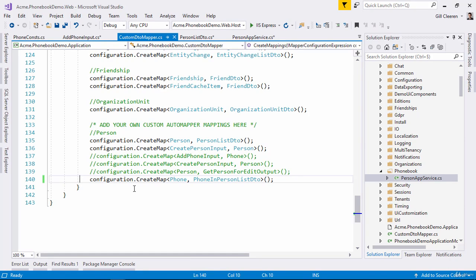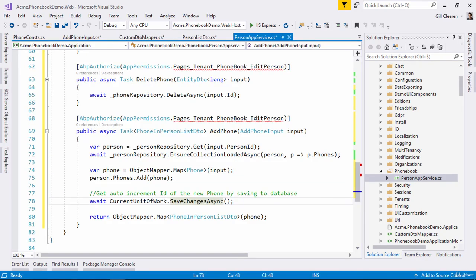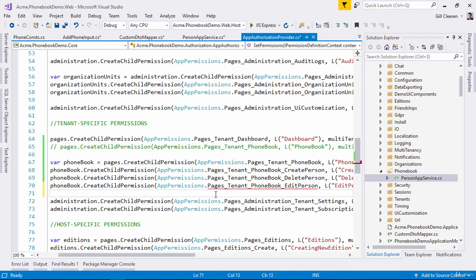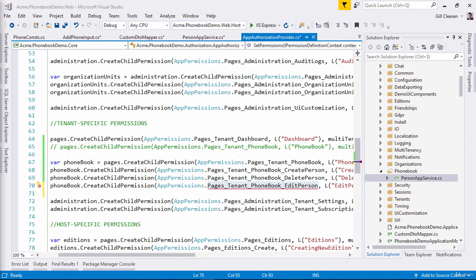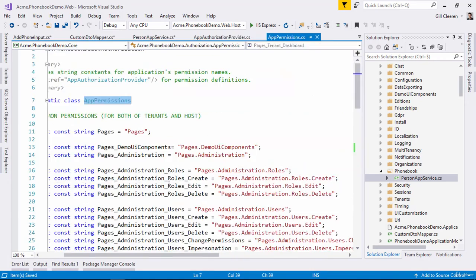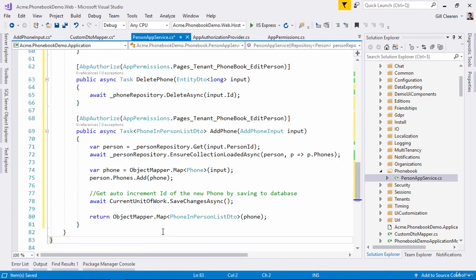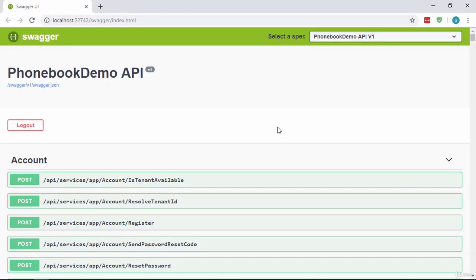So that is going to require me to add another mapping in my custom DTO mapper. That's this one. Now you still see an error here, and that's on permission. I have an edit person permission that I don't have in my app permissions class. That is the edit person permission. And of course we'll need to add the string constant as well. And at this point, everyone seems happy. I think we can run the API again. So my API is running.